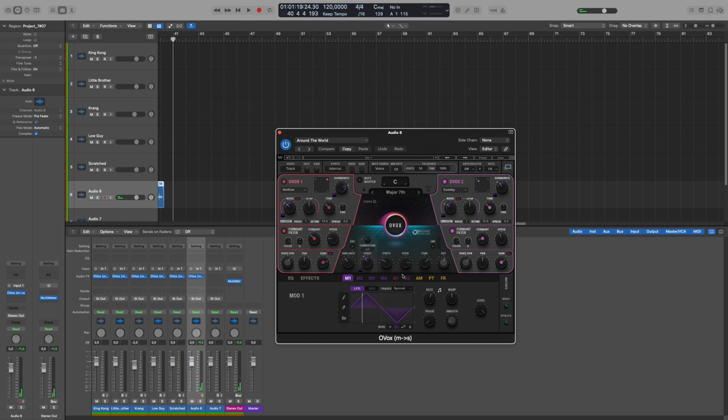My preset will be linked down in the description. Feel free to download, tweak, use, spread, or throw it in the trash if you don't find it useful.